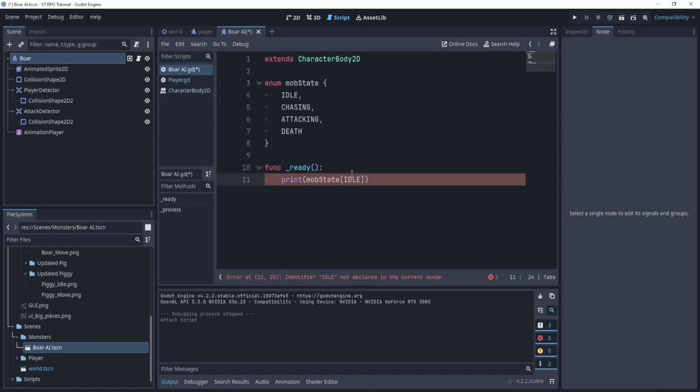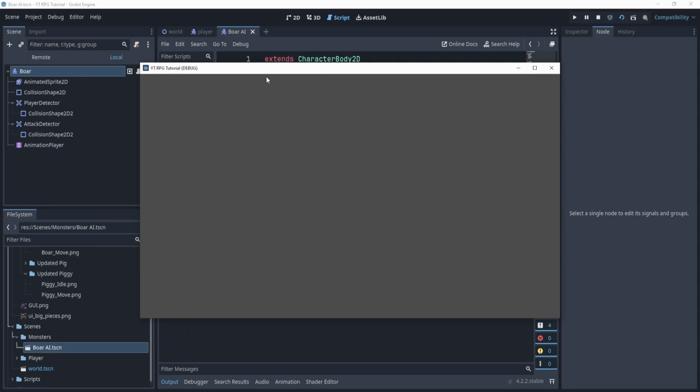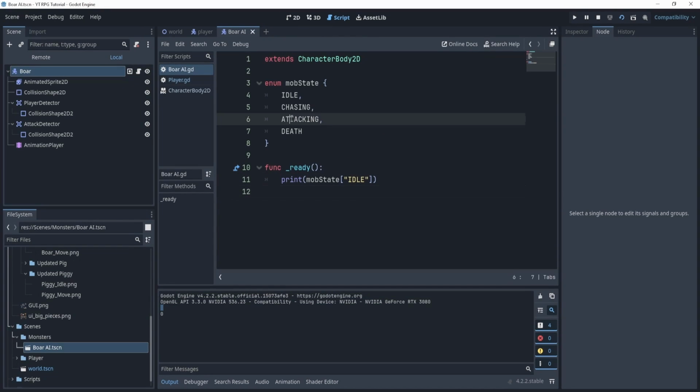And this is a good way to check to see what I'm doing. Now, this actually has to be a word like this. So now if I enter this, it should print zero. Now if I printed attacking, this would print two, right? Because it starts from zero, one, and two. So this is a nice way to kind of visualize what we have.